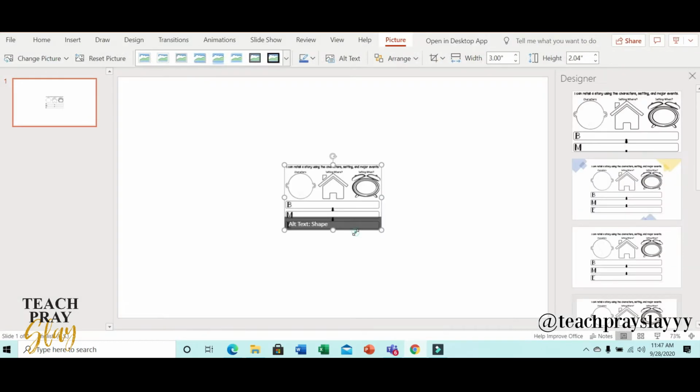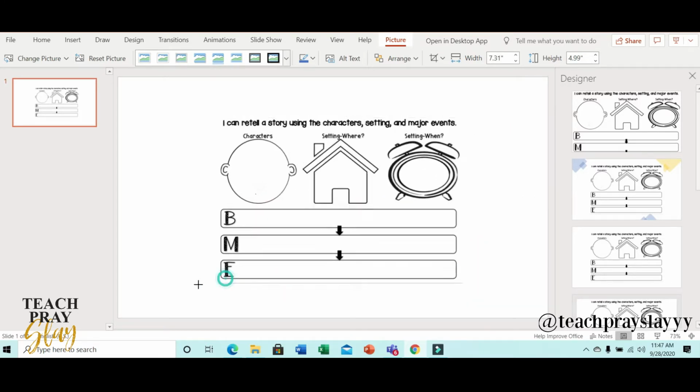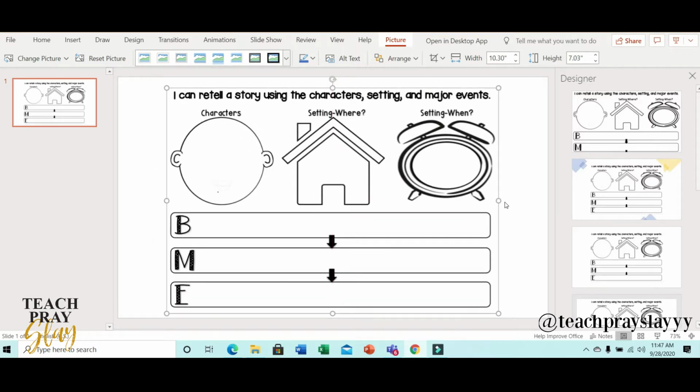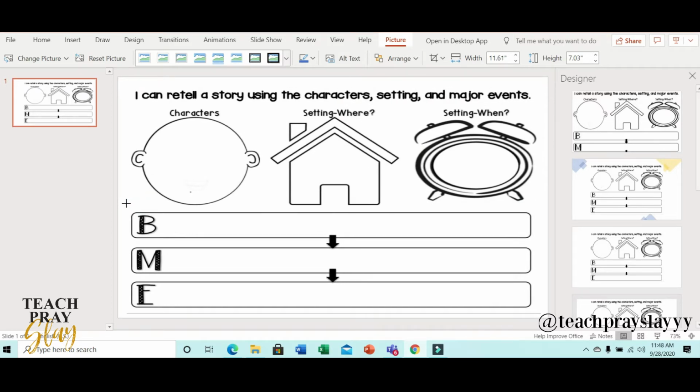Now once it's on the blank page, I am going to size it. I'm going to make sure that it fits, and right now we are in landscape mode, so I want to make sure that my graphic organizer is landscape also. So now let's move on. From here, it's actually ready, if you know what I mean.